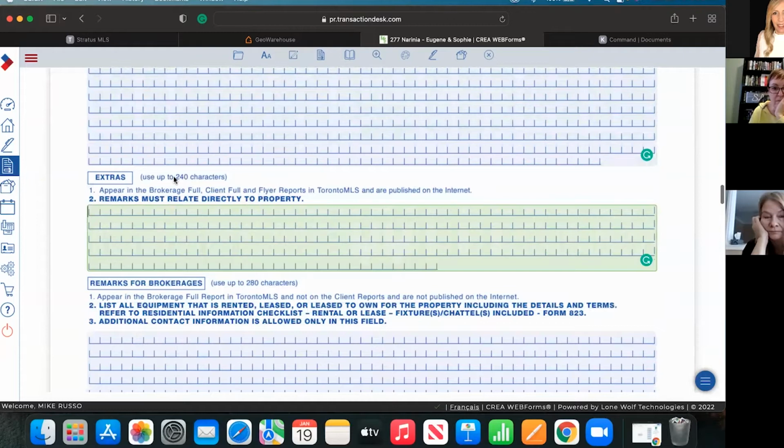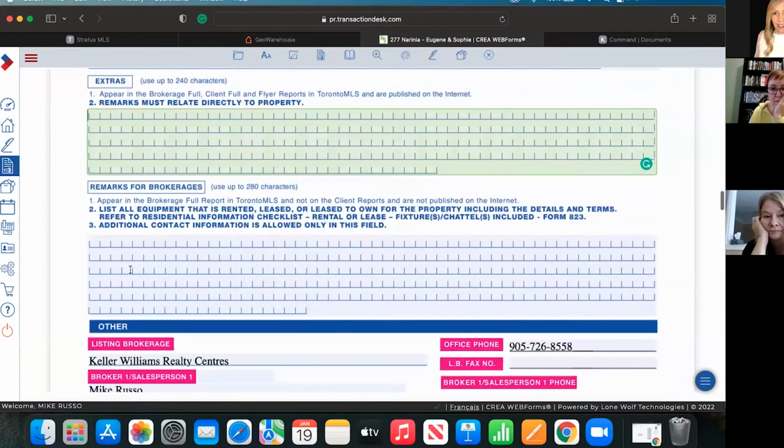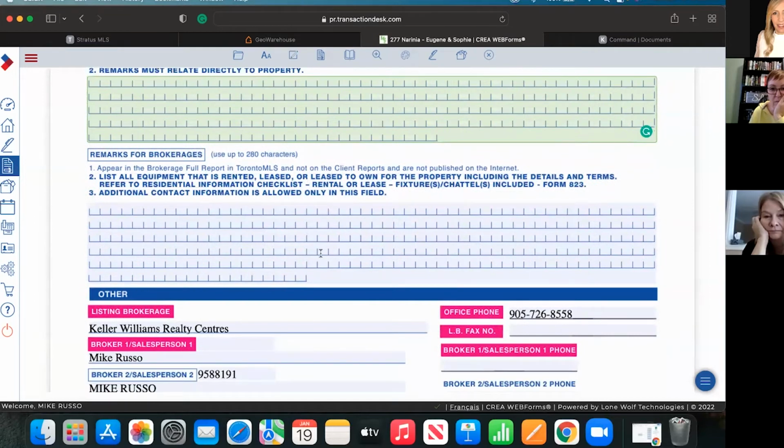Remarks for clients. Sorry, remarks also for clients, but it's the extra section. Typically, this section will go over what's included in the deal, right? Chattels included, fixtures excluded, all that information. And then we have our brokerage remarks. We all know what that is. Brokerage remarks are just for us to see, right? So email offers to mike@teamrusso.ca. Please attach Schedule B. Don't be a dick, stuff like that. You're going to put in this section here.